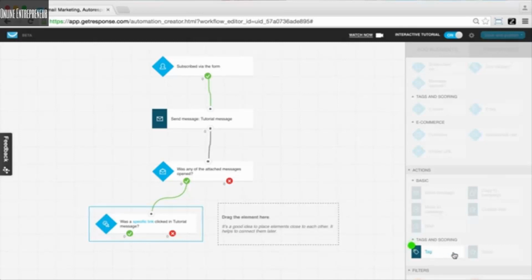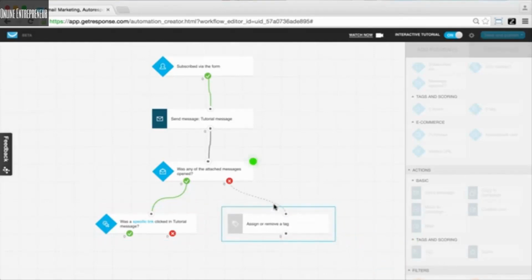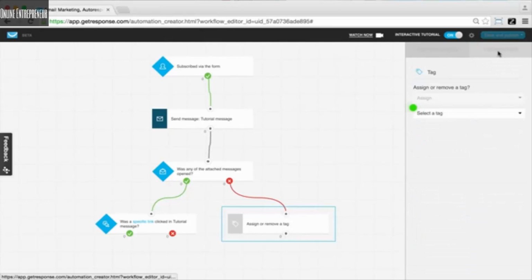Now we want to add an additional action over into this workflow, which is going to be the tag action. So we're moving it over here, dragging and dropping, and connecting the tag action to this negative path, or the no. Was this message opened? No, so we're going to give them a tag. And so when we're doing that, we've moved over this tag action. We want to go over to properties and select the tag.